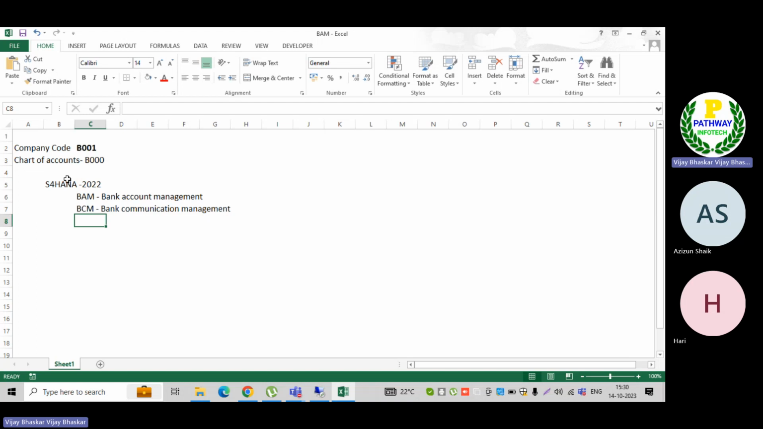Before starting the concept, we need to understand a few things. The company code which is already predefined in the system, B001, is the one I am going to use. Then the chart of accounts. So these two are fine. But before going to start, there is one concept, because I think, madam, you are already aware of this one.